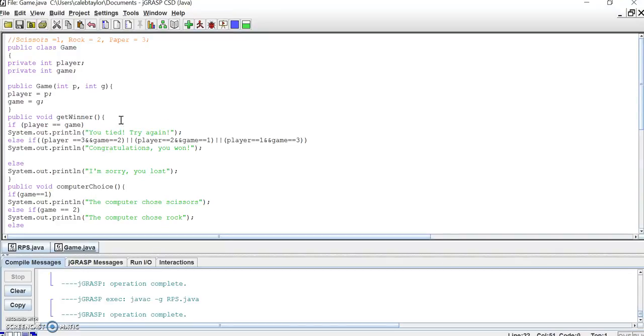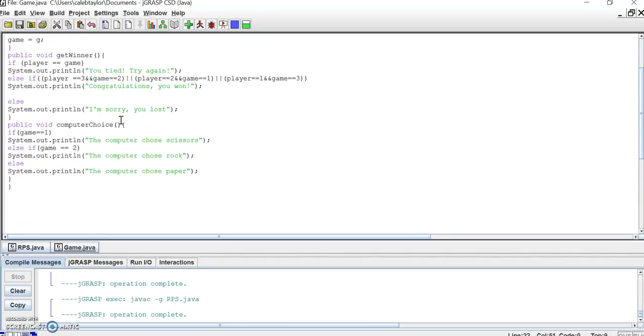And so then after that, the second method that will be called later in the program is called computerChoice, and it will tell the user what the computer chose. So if the game equals 1, then the computer chose scissors, rock, paper, and so on and so forth. And so that will allow the user to see what the computer chose.